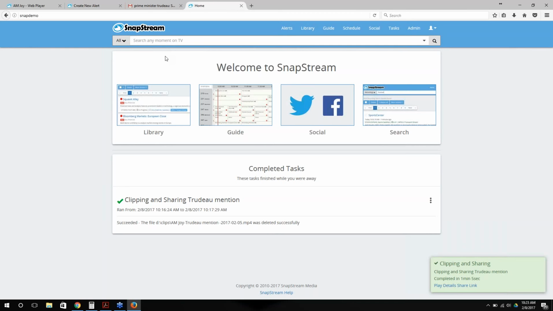Some of the additional features, as we mentioned, is the ability to watch TV as it happens, analyzing all these clips as they come in, and keeping a digital archive within the system.